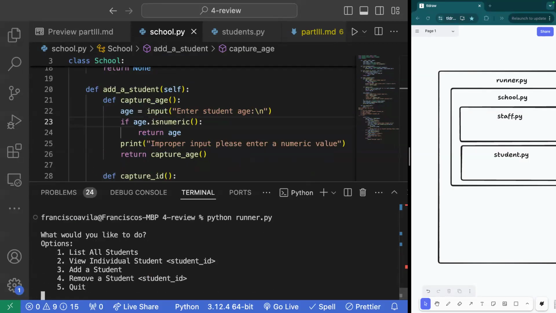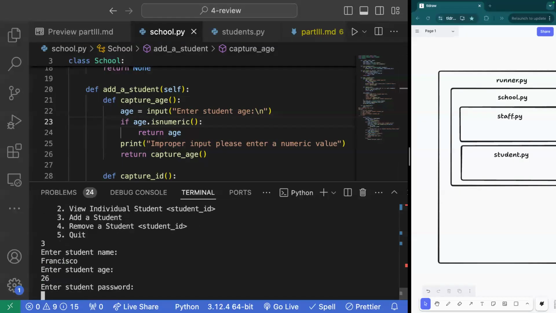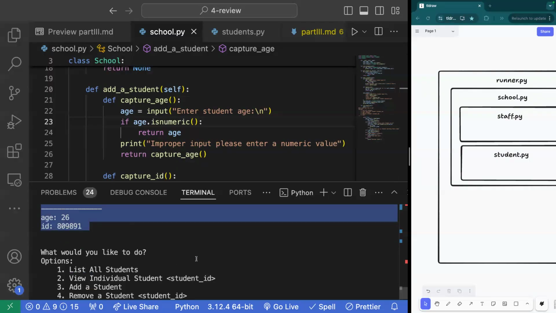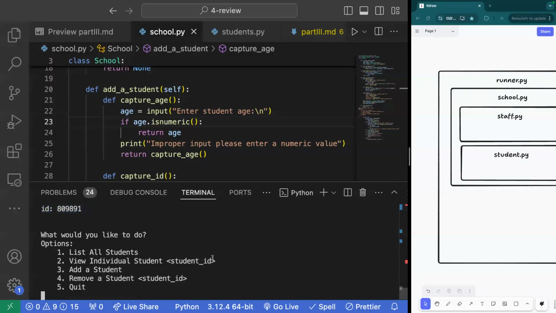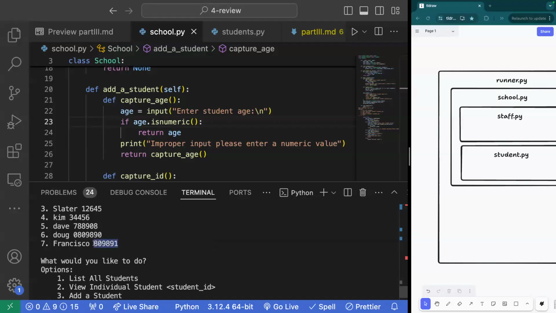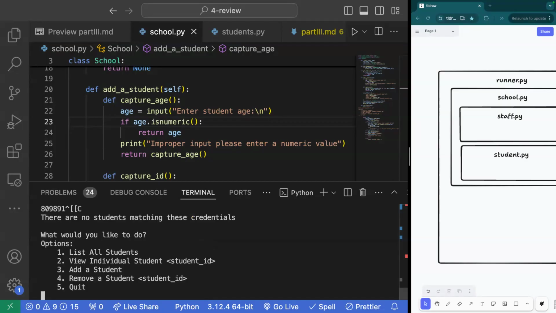So let's run it again. We go to add a student, Francisco, age 26. Okay, that evaluates true. And then it asks me for my password and then it asks me for my ID, which works perfectly fine, no problem. Let's just do FR for my password. All right, and there it is. There's my new ID. Francisco has been entered into the database. If I go to list all students, we can see that Francisco is then demonstrated. And if I go to view a student and we put in Francisco's ID, it will give me all of Francisco's details.